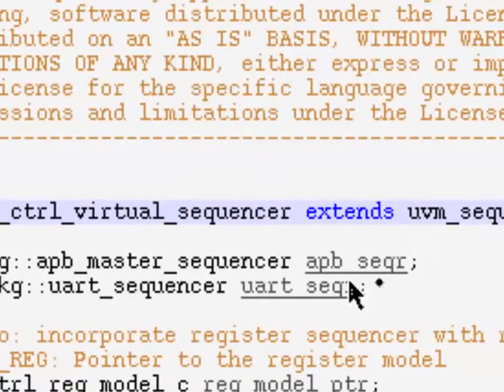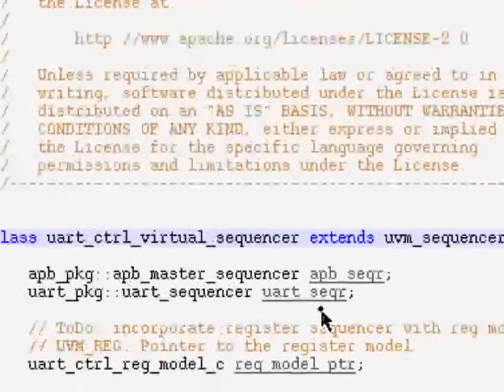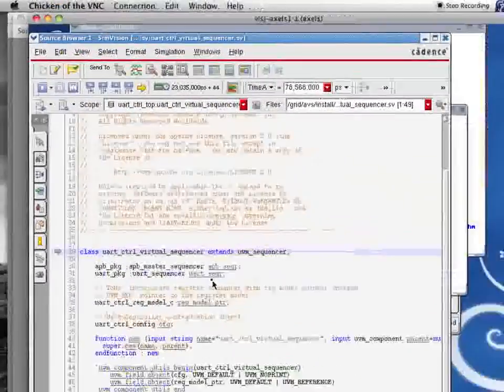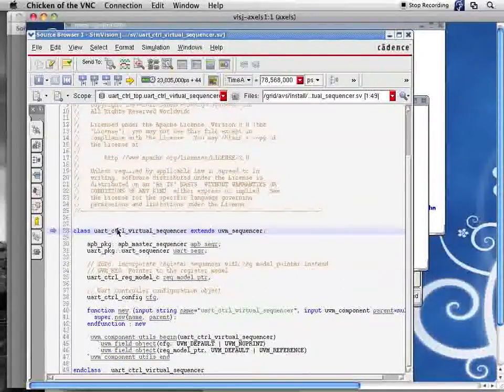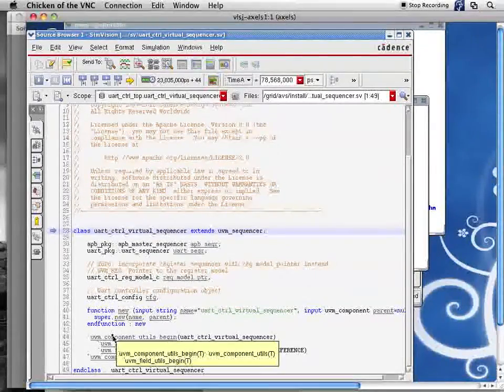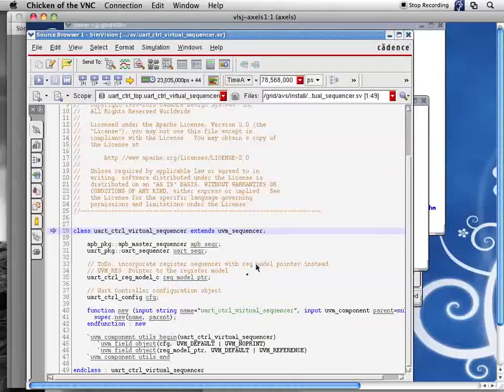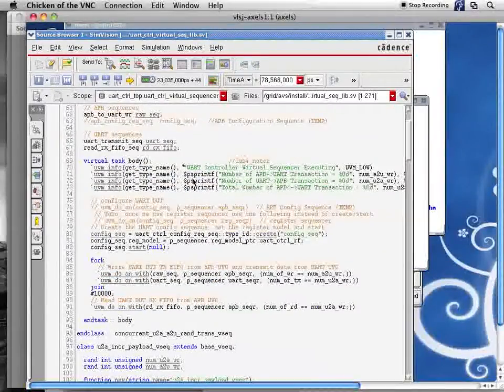This particular sequencer is controlling an APB sequencer and a UART sequencer, so those two UVCs. But other than that, there's really nothing in the sequencer. Just like an interface UVC sequencer, everything is built into the library, and we are just getting everything for free, basically, by just creating this particular sequencer. So let's look at some virtual sequences.